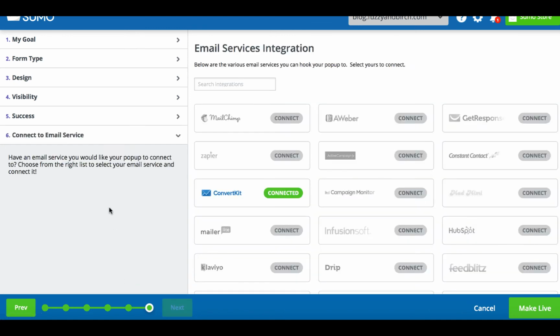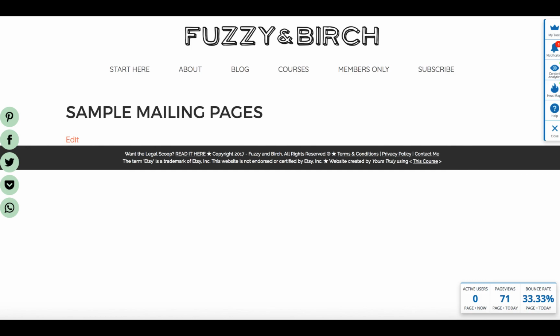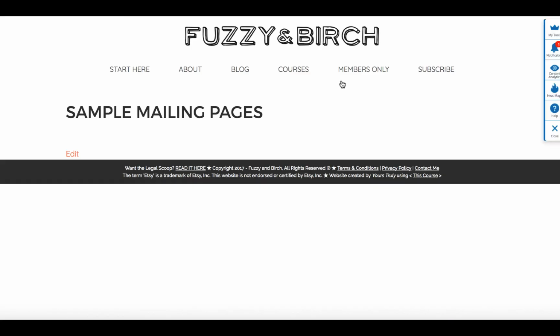Then I can connect to an email service. So that means if you want to put them onto your MailChimp list, you can push this button and get everything connected up. Or you can export the people that subscribe if you want to do it manually. But I highly suggest you do connect an email service just so that it all goes through automatically and you can email them when you're ready to do emails. Then all you have to do is click this Make Live button when you're done. So I created a page.